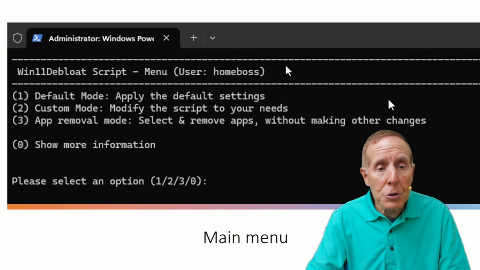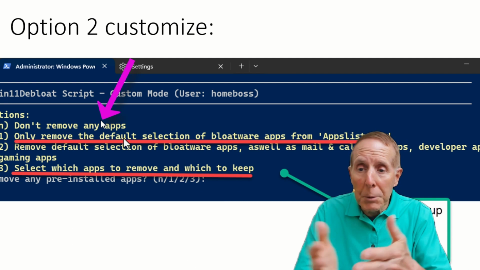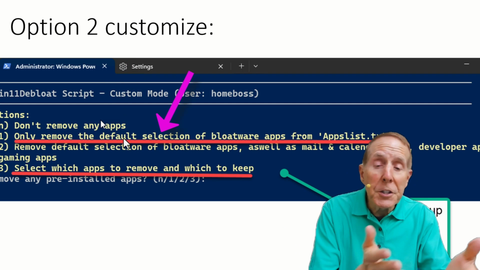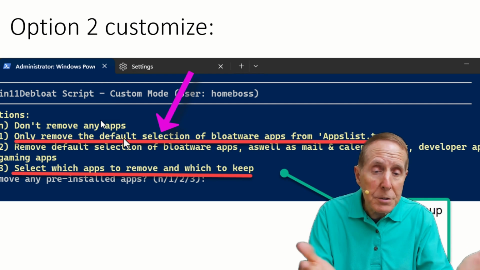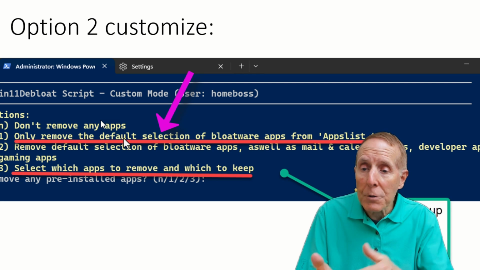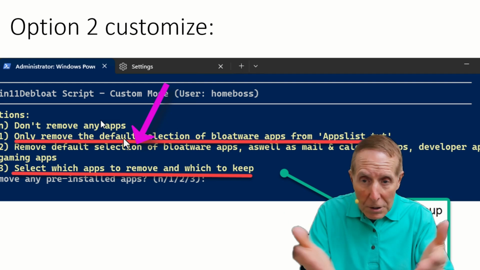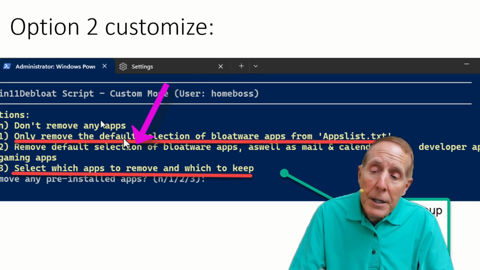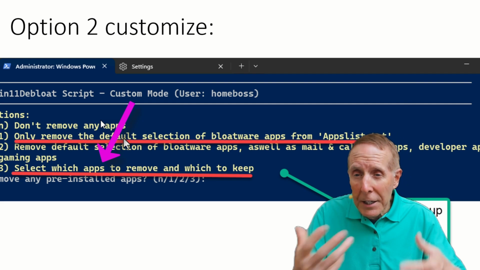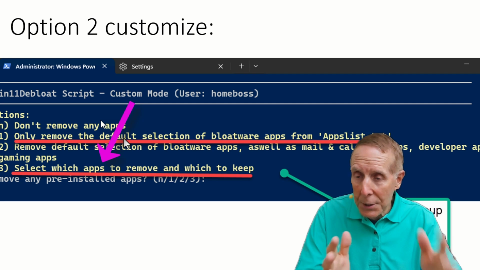Now let's take a look at the main menu and choose, instead of the default mode, number one, let's choose number two, which is the custom. Here's some of the options. Don't remove any apps, which is N. One, remove only the default selection of bloatware apps from the appslist.txt. Remove default selection of bloatware apps as well as calendar, mail. You can look at the menu. And then number three, select which apps to remove and which to keep.